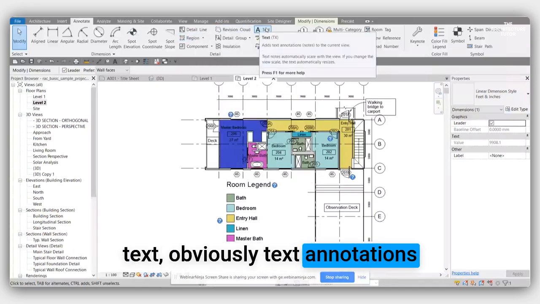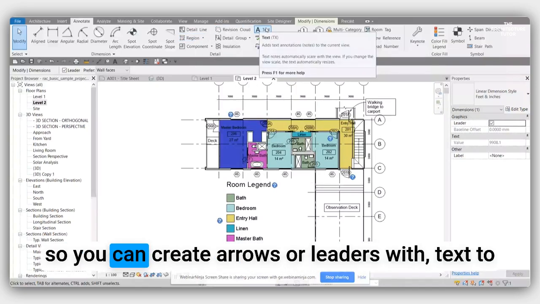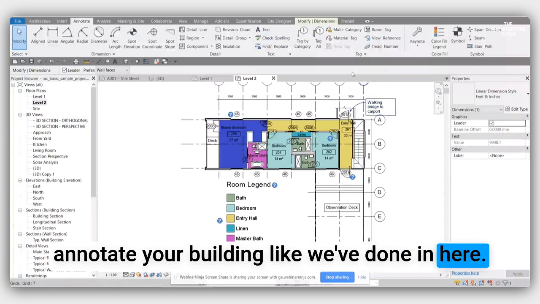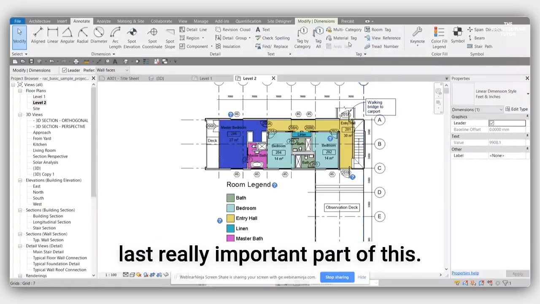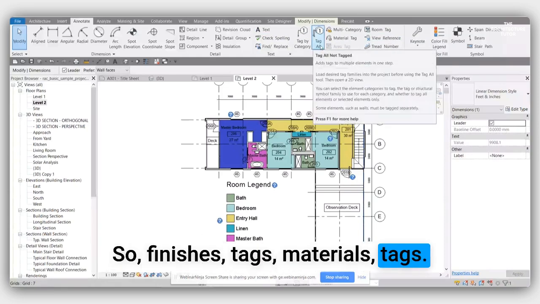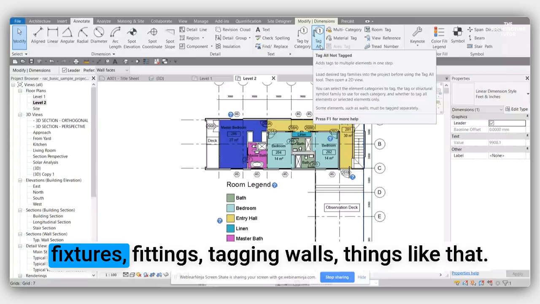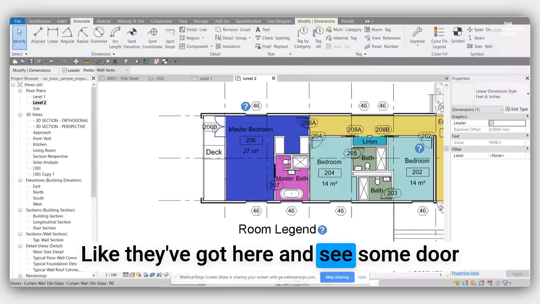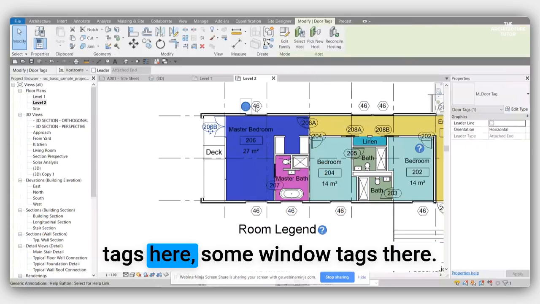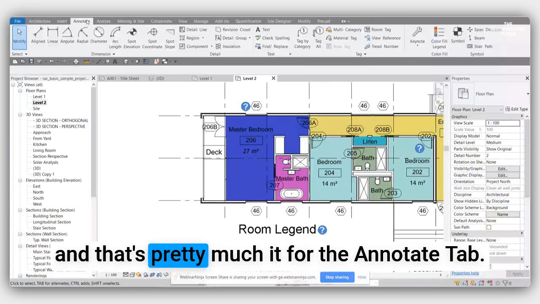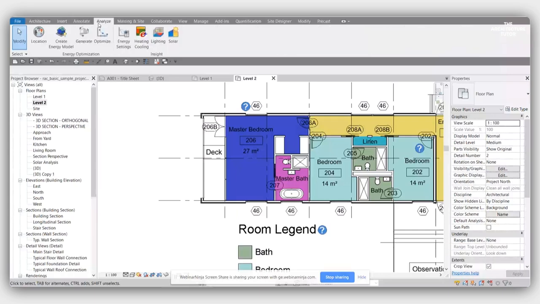Text, obviously text annotations is another really big one. So you can create arrows or leaders with text to annotate your building like they've done in here. And then tagging is probably the last really important part of this. So finishes tags, materials tags, fixtures, fittings, tagging walls, things like that. This is where you can drop those tags onto your project like they've got here. You can see some door tags here, some window tags there. And that's pretty much it for the annotate tab.